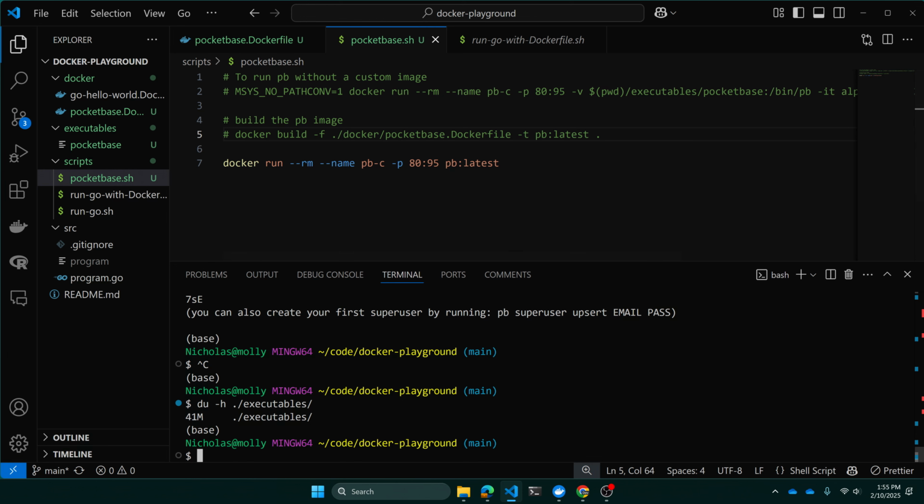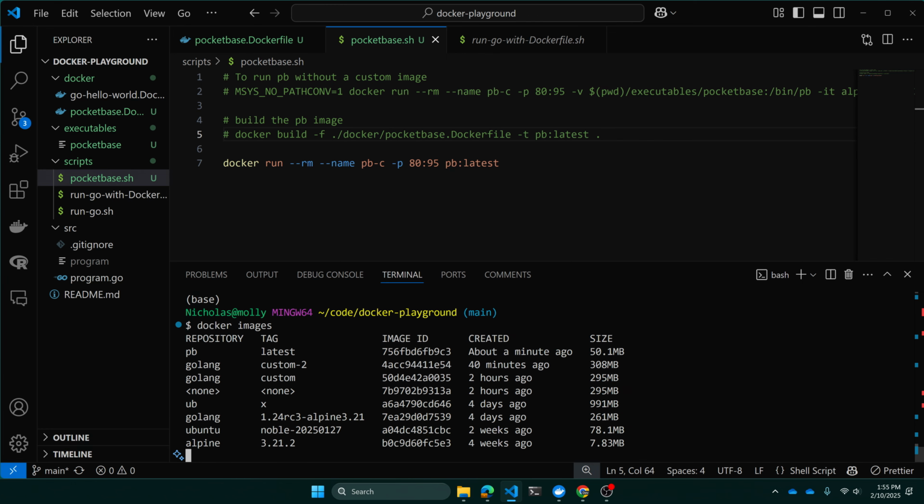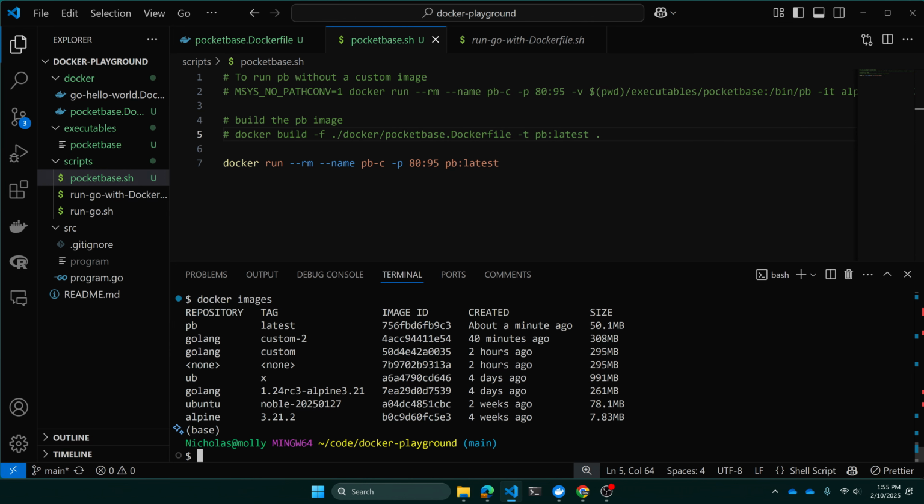And if we do docker images, we can see that our PB latest image is 50.1 megabytes. So what you see is that that's bigger than the Pocketbase itself because it's having all of those Alpine components being added in.